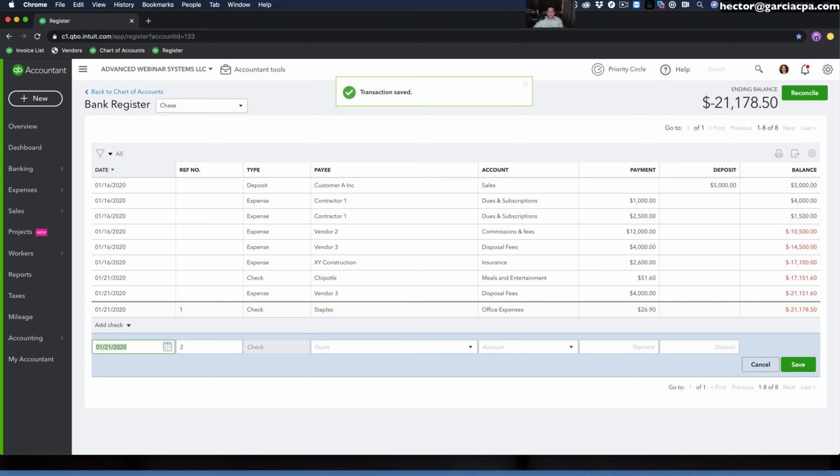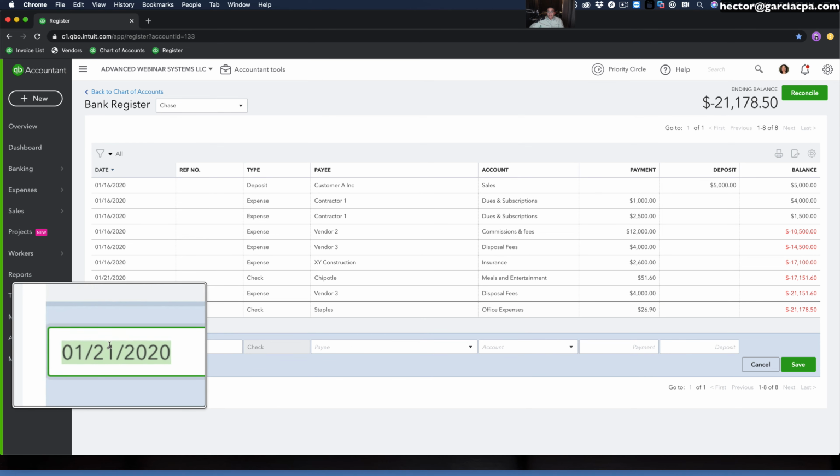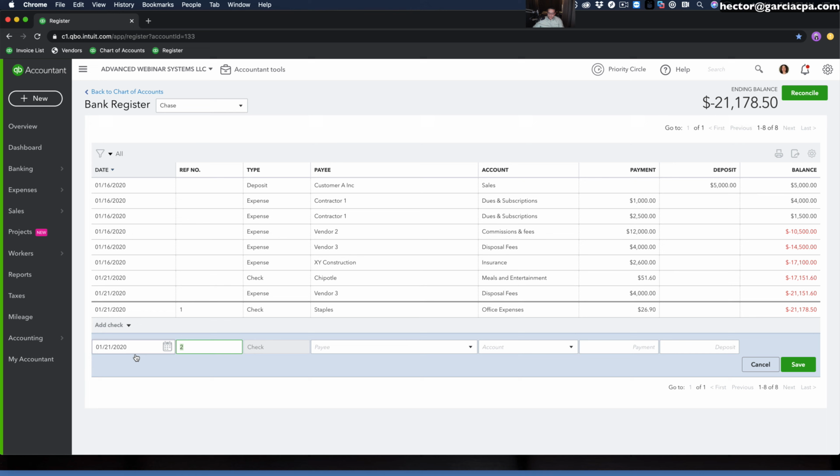Let's do one more. Now, the default place is going to be dates. So in dates, I'm going to hit tab. Let me put a check number here. Let's say it's check 501. Hit tab. Let's say I'm going to write this check to Hector. So I'm going to type here Hector Garcia. Tab, enter. Tab. Let's put contractors.